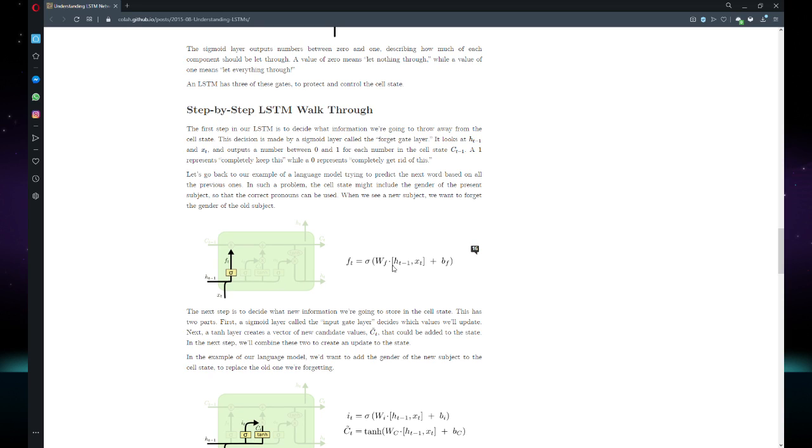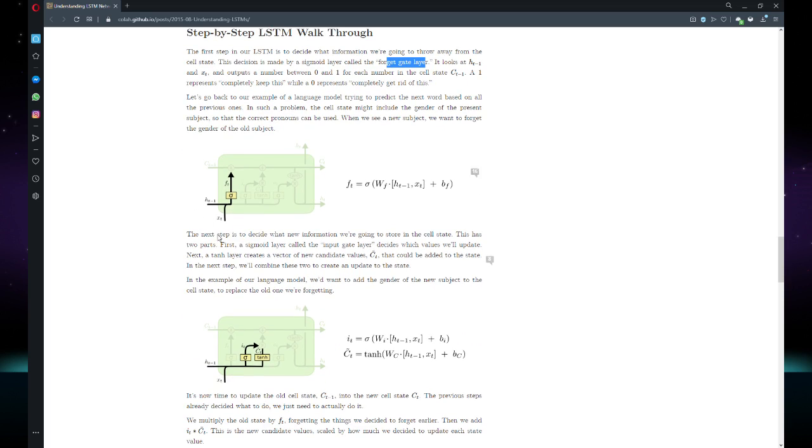Sigmoid contains the weights of the forget gate layer multiplied with whatever. Is that a vector? I don't know. Plus a bias. Okay. Check. So the forget gate.